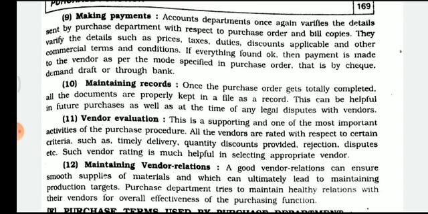Maintaining records. Once a purchase order is totally complete, all the documents are properly kept in a file as a record. This can be helpful for future purchases as well as at the time of any legal disputes with vendors.